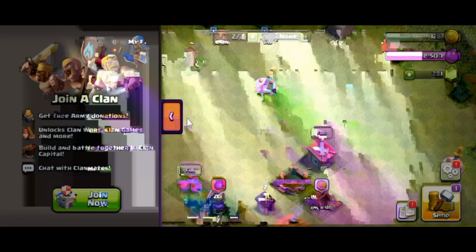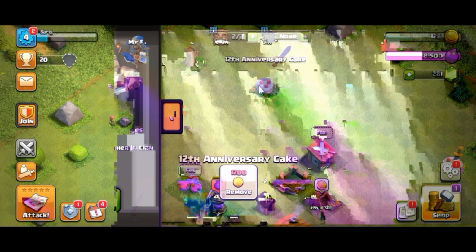And there you have it. That is how easy it is to leave a clan that you have joined on the Clash of Clans game.